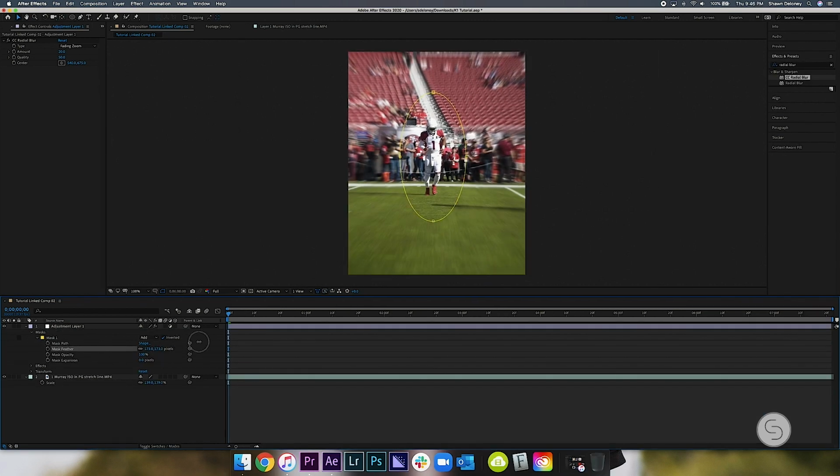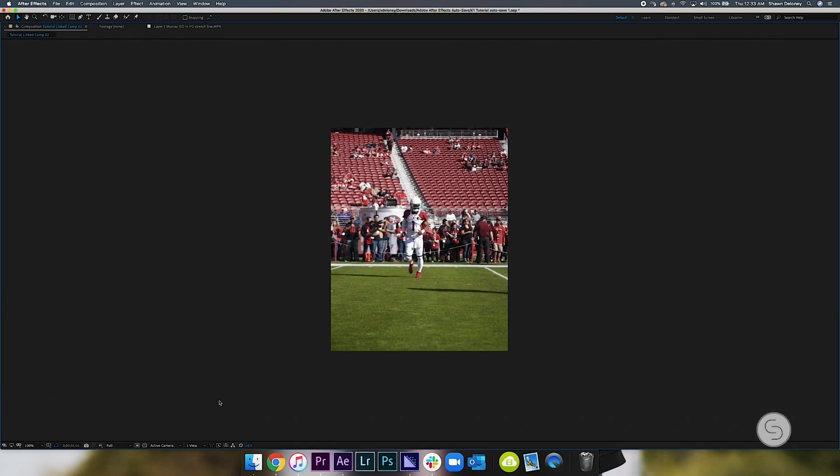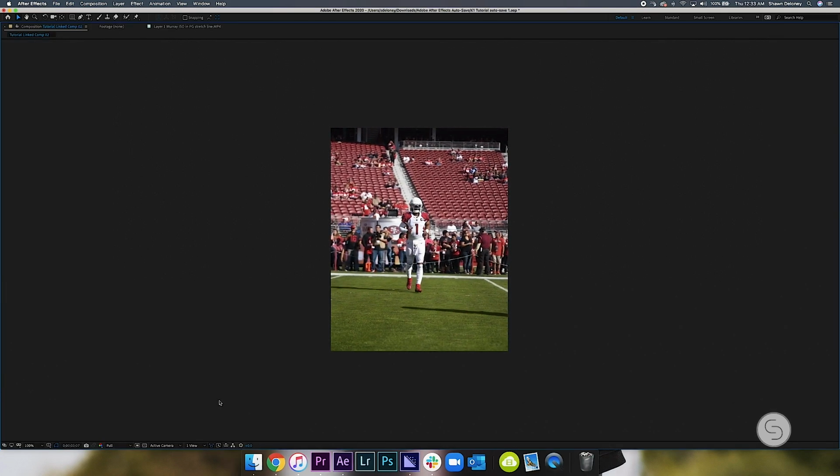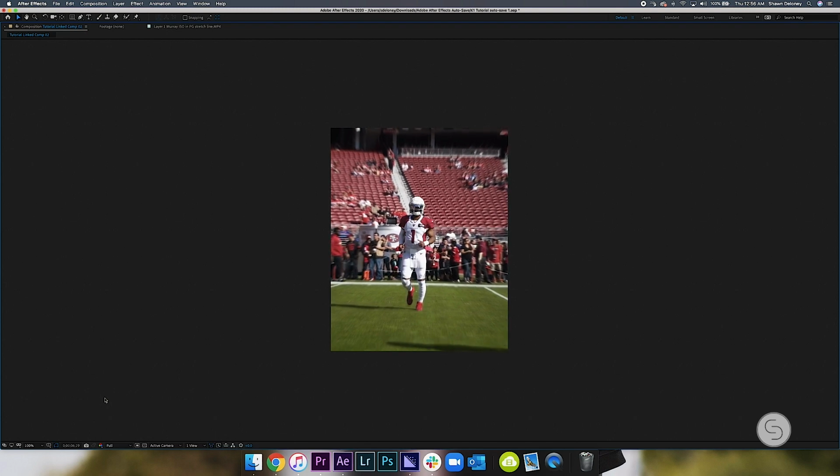After your mask is in place, bump that feather up to your preference, and you can even go back to your blur options to increase or decrease the blur based on preference. And it's that simple. We've stabilized our motion, we've added the blur. All that's left is to go back to Premiere and add a color grade.